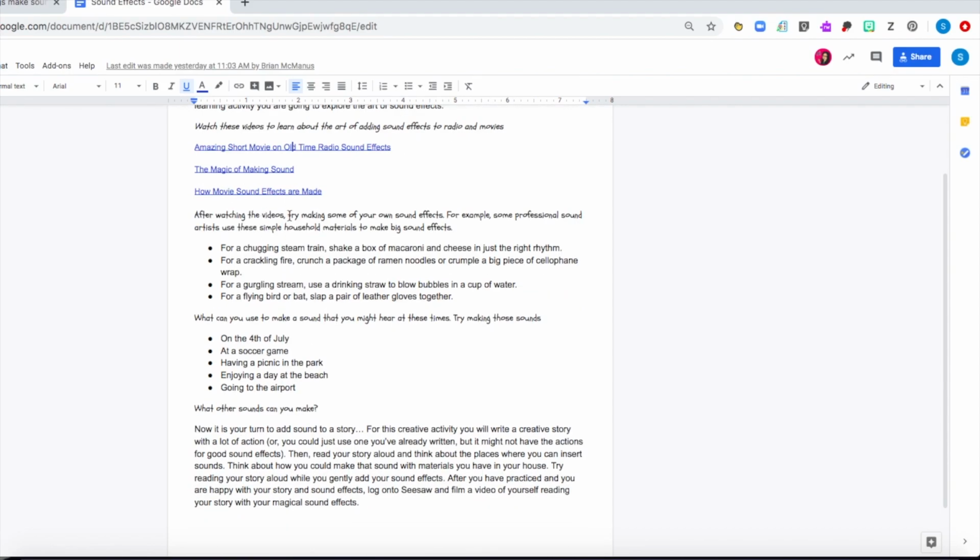Then the next set of directions says, after watching the videos, try making some of your own sound effects. For example, some professional sound artists use these simple household materials to make big sound effects. So for example, for a chugging steam train, you might shake a box of mac and cheese in just the right rhythm. Can you try it?